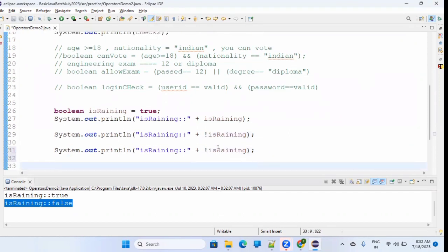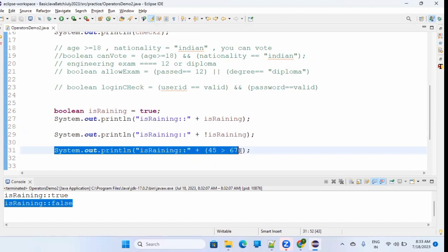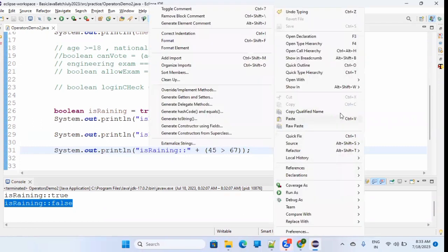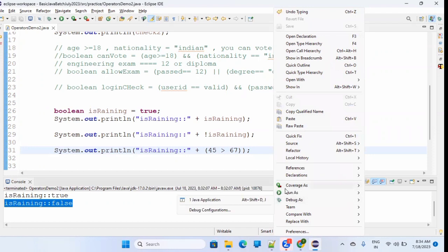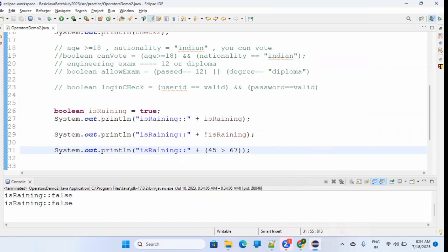Another very simple example I'll show you. Tell me what the output will be if I write it like this. Here, I'm writing 45 is greater than 67. So what will it print? Tell me in the chat window, because of line number 31, what will be the output? This should print isRaining false. And what is the reason behind it? Because you're saying isRaining will be printed as it is, and you're saying 45 is greater than 67, which is false. It's printing false.